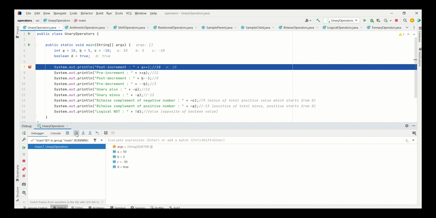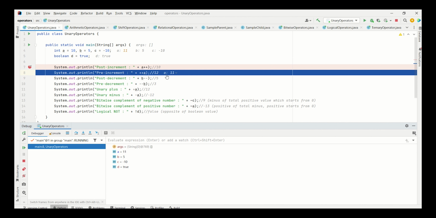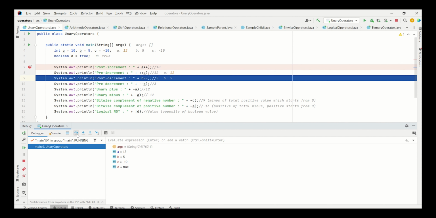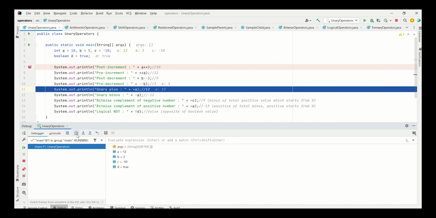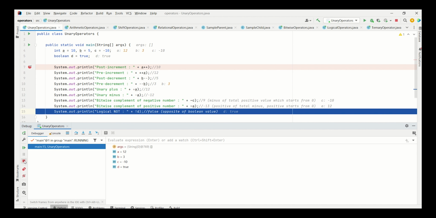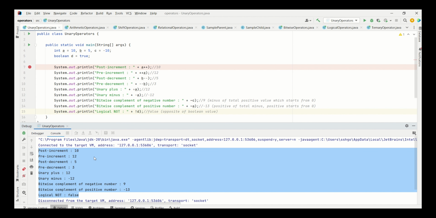So here the value for A, 10, is printed. Now you can see the value of A is 11. Then it actually prints 12 with the pre-increment. Similarly, B value is 5. Now it is 4, and 3 will be printed. As you can see, the output is printed as expected.